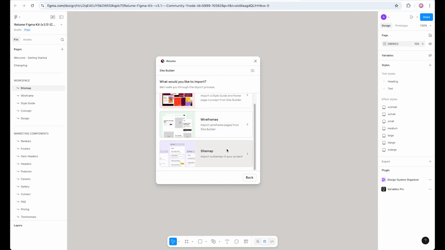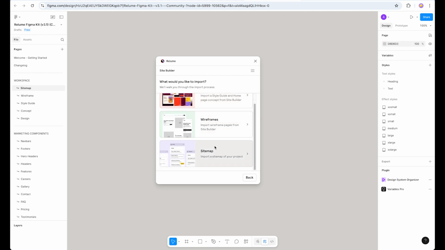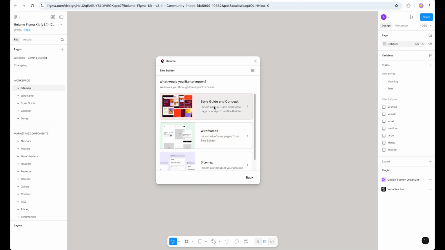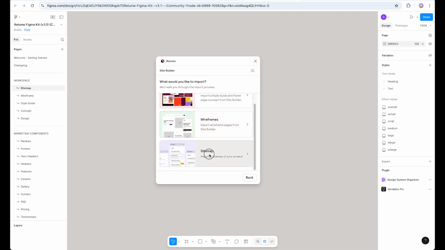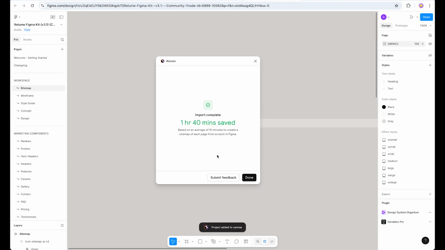It is a good practice. I keep the sitemap, wireframe and style guide in my Figma file. It is my personal preference that I keep the sitemap, the wireframes, the style guide and the design concept on separate pages. So first I will select the sitemap, and the plugin is reloading the sitemap from Relume, and it shows that you have saved that much time.